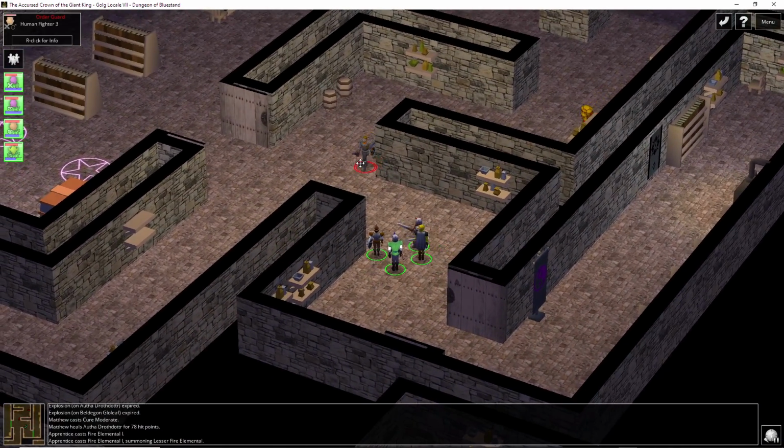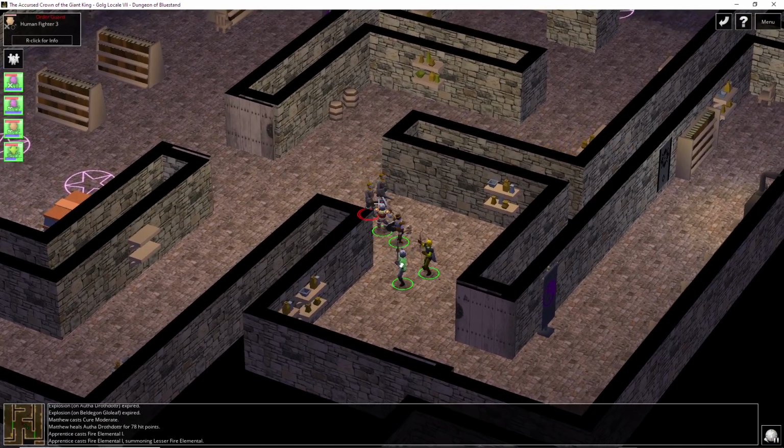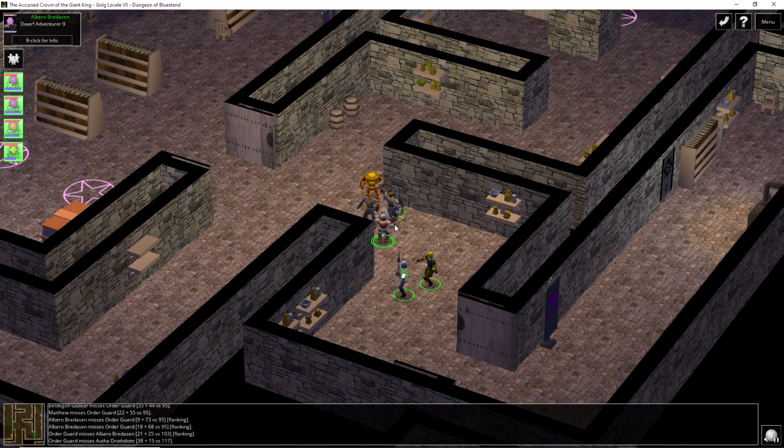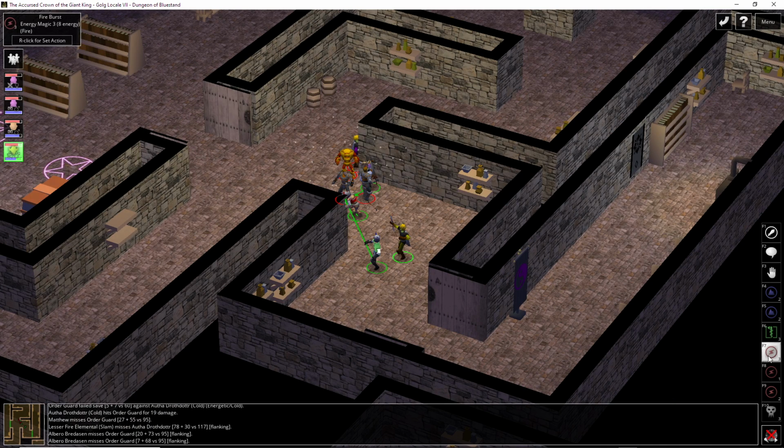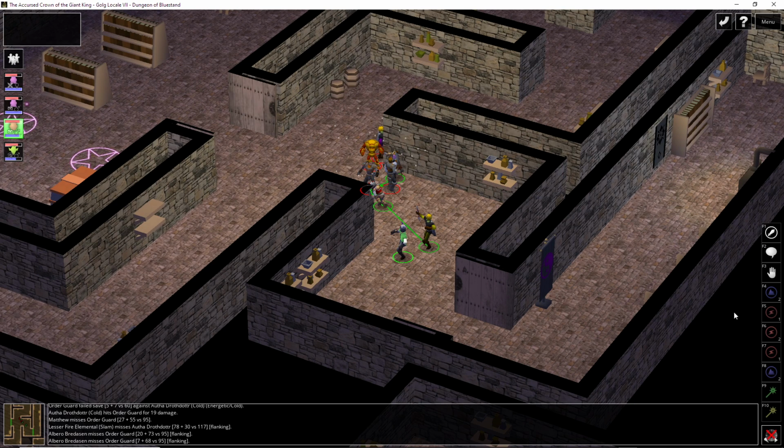Here come some enemies. Border guards. Okay, they're kind of tough. Throw a fire burst on them. You go ahead and throw a scorching ray on that one. Did I just hit? I just hit Albero for... Oh my gosh. I hit him with a scorching ray.